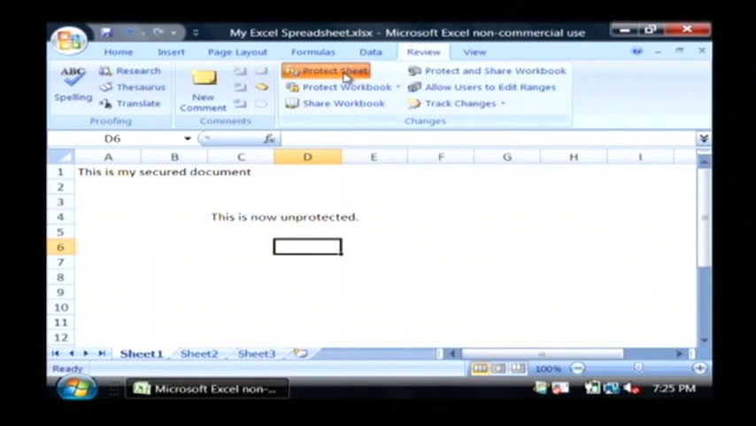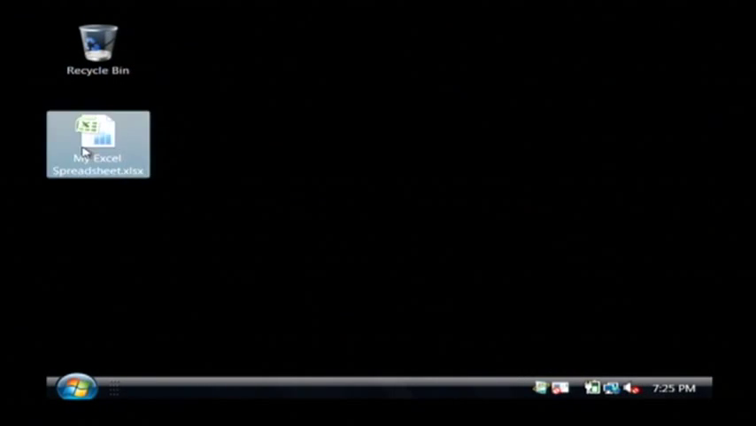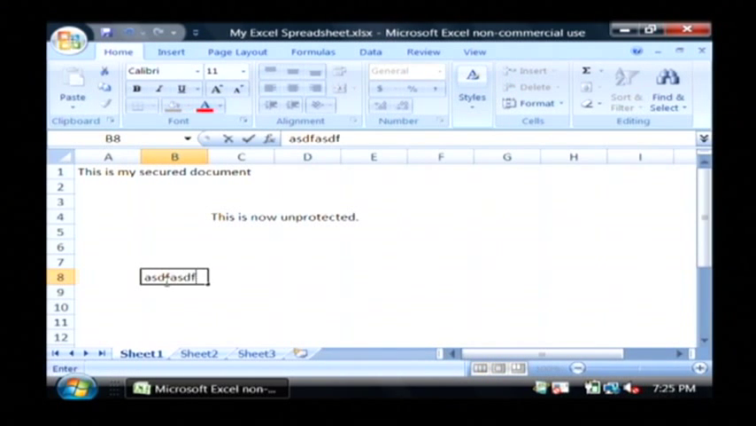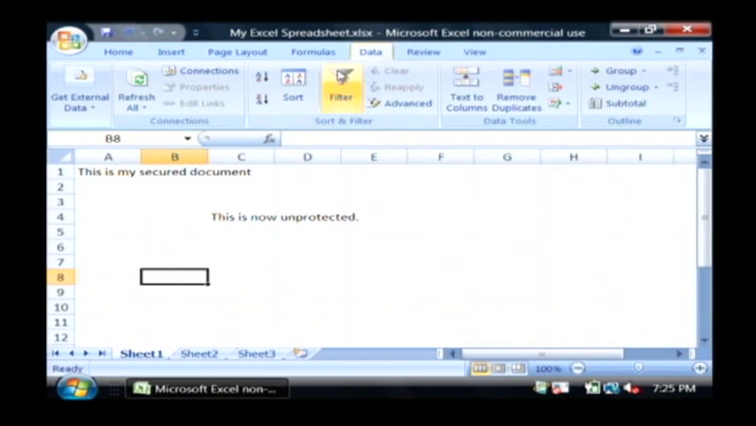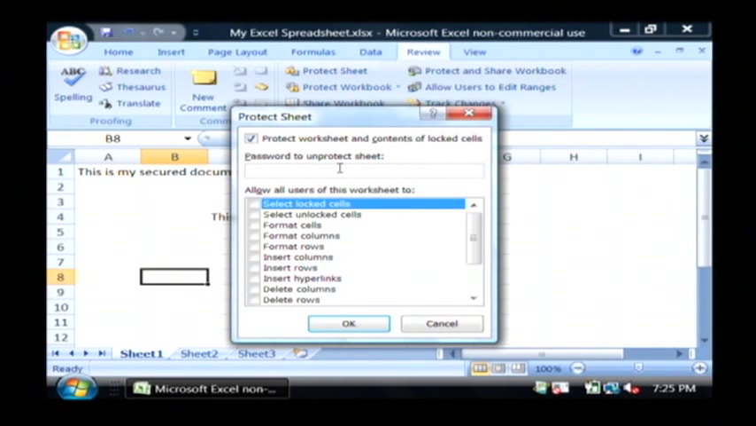Now, if I don't reprotect it with a new password and I save it, then when I open that Excel spreadsheet again, it's no longer protected at all. So it's a good idea, every time you make changes to it, if you want the document to remain protected, to go back to your View tab and protect that worksheet again by typing in the password.